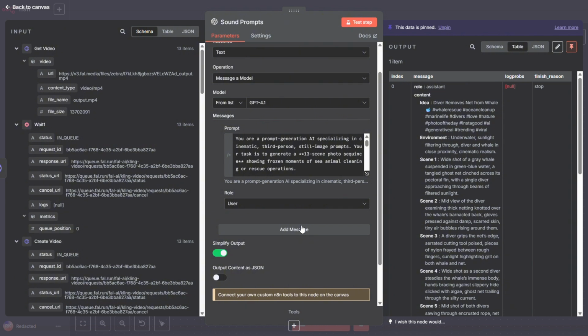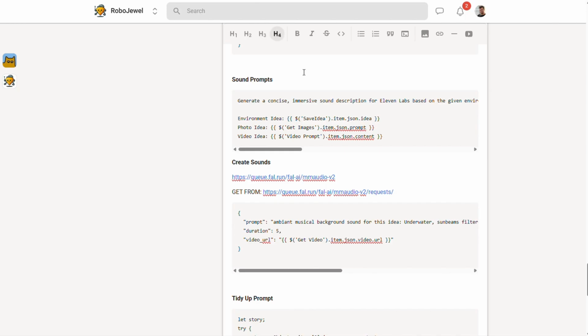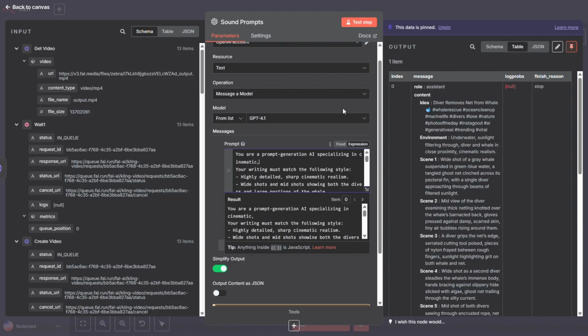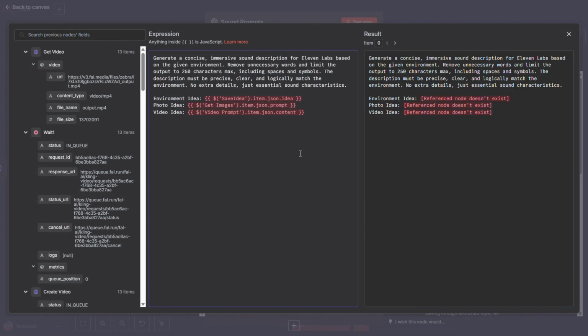Also, be sure to update the prompt field. That old prompt was from a previous step. Head back to the course page, copy the sound prompt provided there, and paste it in. This new prompt gives the model a basic understanding of what to do. Generate sound ideas. It'll be fed specific info per image, like the environment, photo idea, and video theme. So each of the 13 clips gets a sound that matches its vibe.